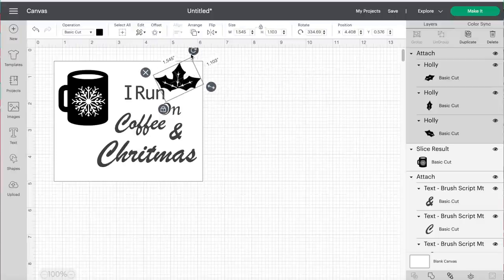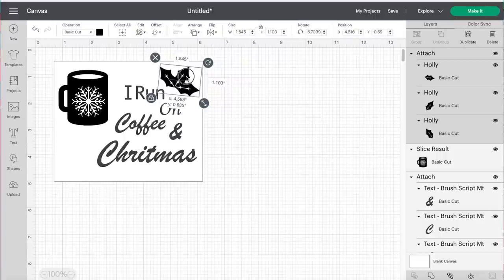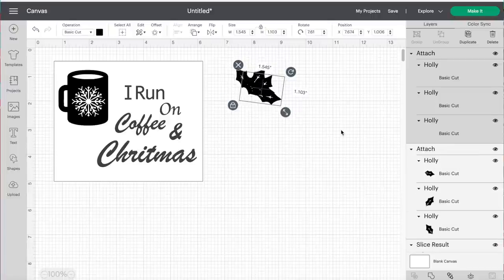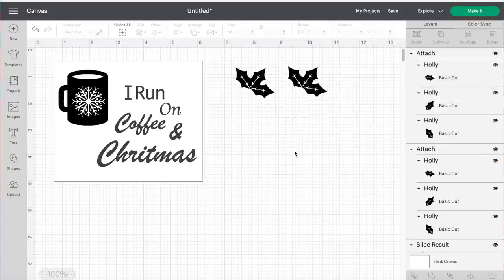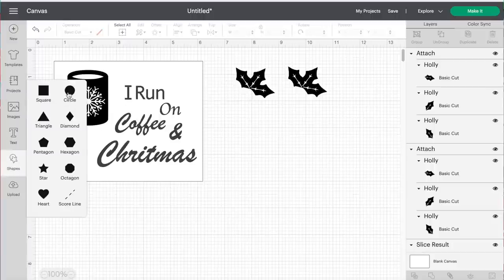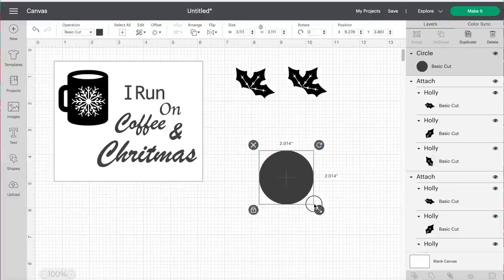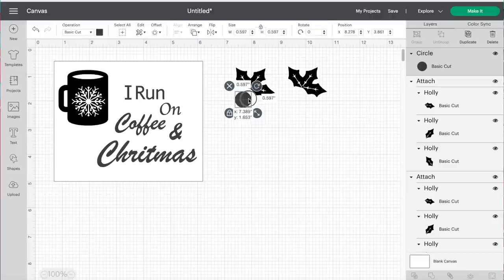Then I can put them over here and say, well, that might be a little big. Let's shrink them down like that. And I want two of them, so I'm going to duplicate. The reason I attach everything will become abundantly clear here in a moment. Now, I need some red little berries, so we're going to go with a shape. I'm going to get a circle and see how big I want the circle in proportion to that, because I'm going to attach them.